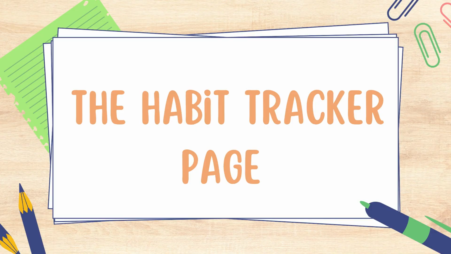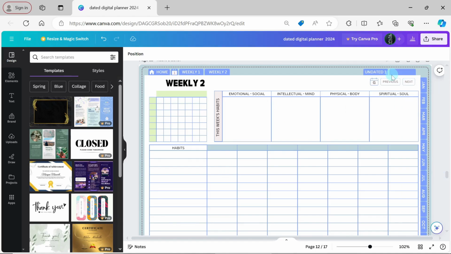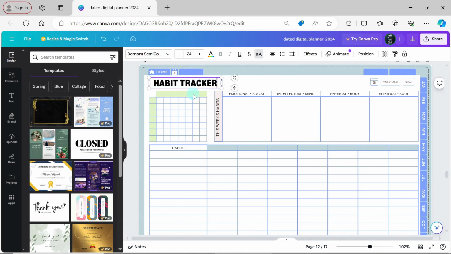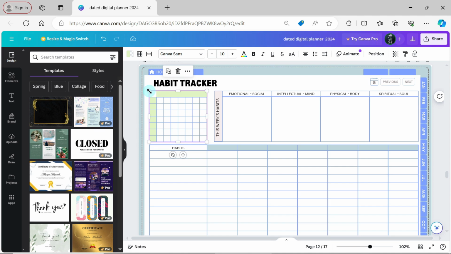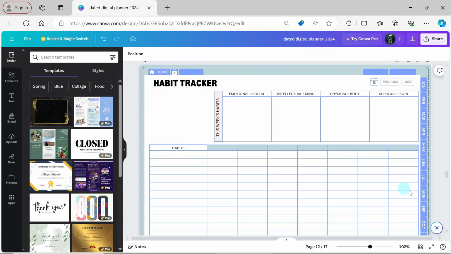Moving forward to Weekly 2, designated as our habit tracking page. We'll follow the same steps as before with Weekly 1, copying and pasting the note recipes and calendar sections. However, this time we'll also include the Habit Tracker tab and the Weekly tab along with them.